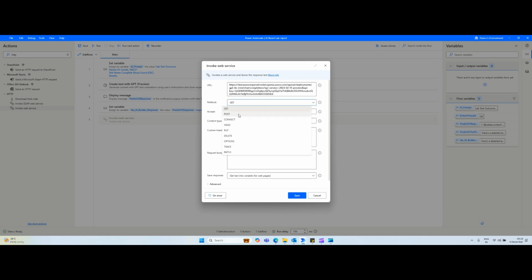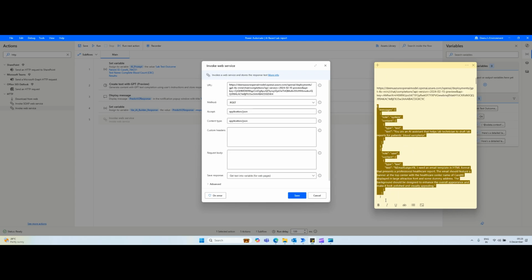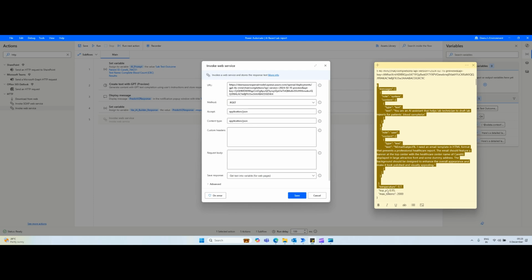Then this is the POST call. This is the JSON format. You just change both Accept and Content-Type, and the custom header you can leave blank. And this is how we need to pass our prompt. I will show you how to get this.